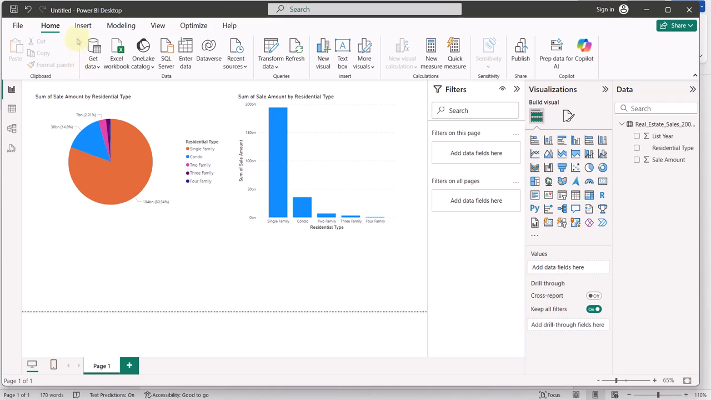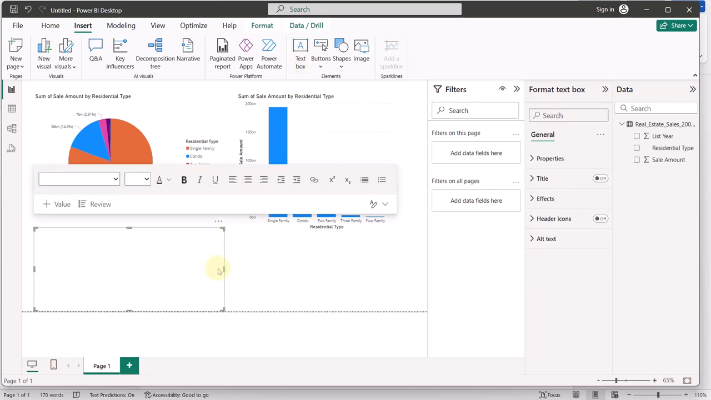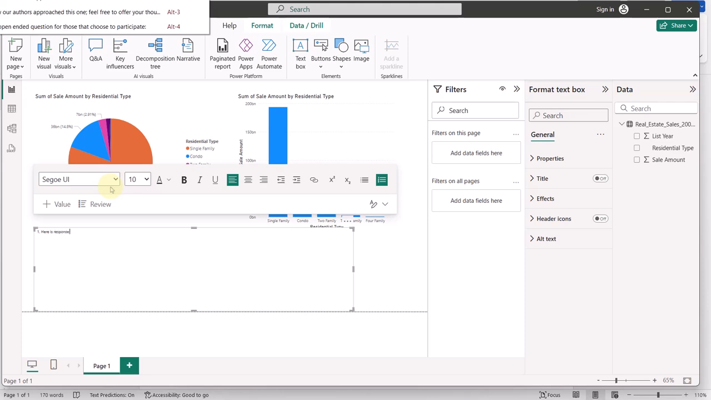Okay, now that we're back up here, I'm going to click off so that the focus isn't on anything, and I'm going to go to Insert, and there's a text box, and it puts a text box in, okay? And then you would just essentially start typing. You've got ways to format it. You know, here is my response to the first question. Here is my response to the second question.